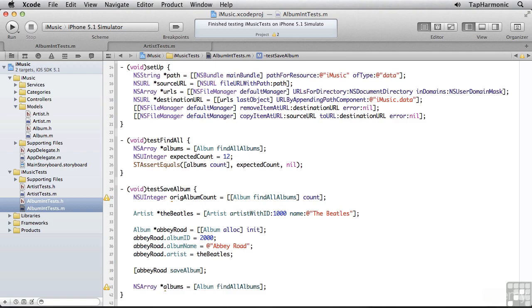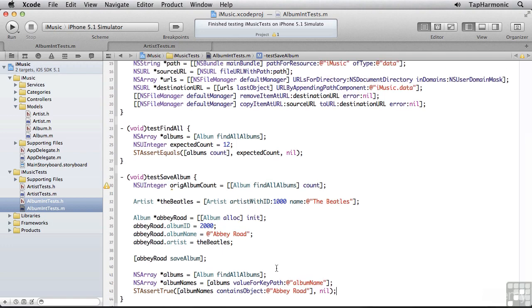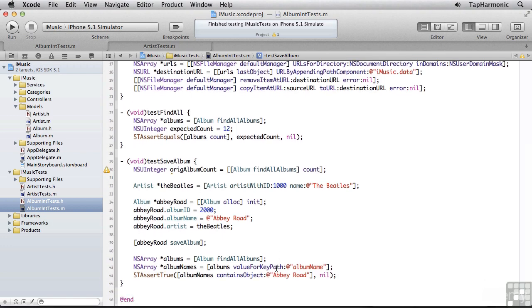We'll then get all of the albums by calling the find albums method. I'll call valueForKeyPath, passing in the key path of album name on our albums collection. And this is using kind of a magic feature of Objective-C that will look through that collection of albums and pull out just the album names into its own array. I'll then say STAssertTrue, and I want to make sure that the album names collection has got the string Abbey Road in it so that we can be assured that our album was properly saved. Then finally, I want to check to see if the album's count is equal to the original count plus 1.